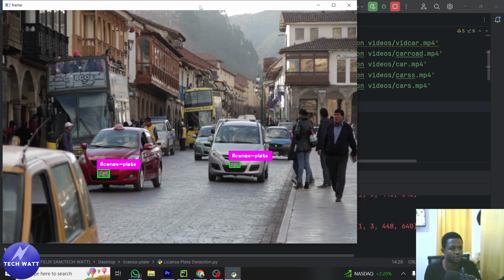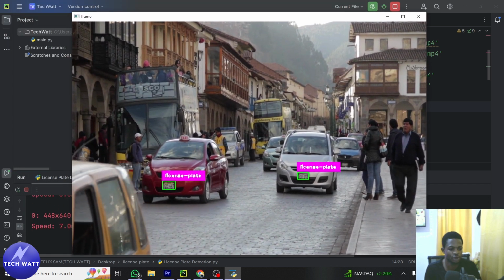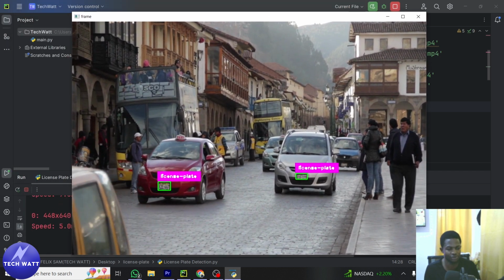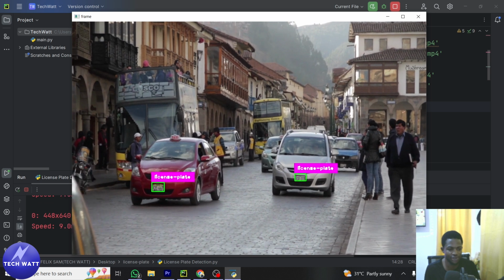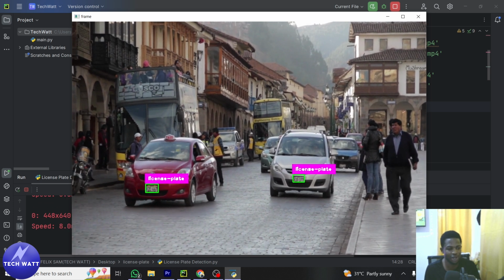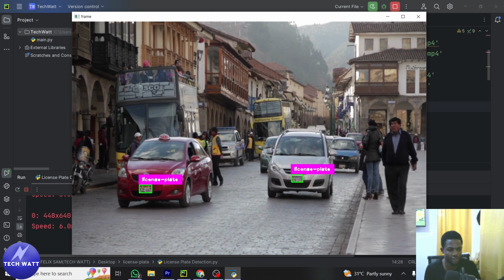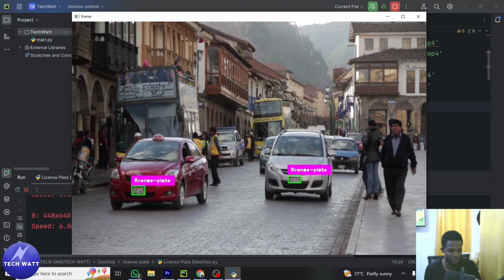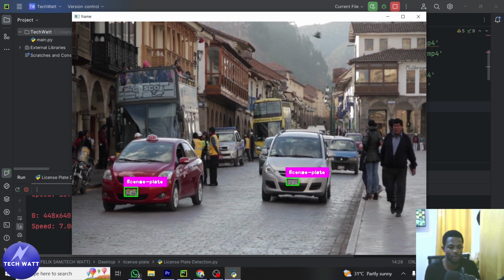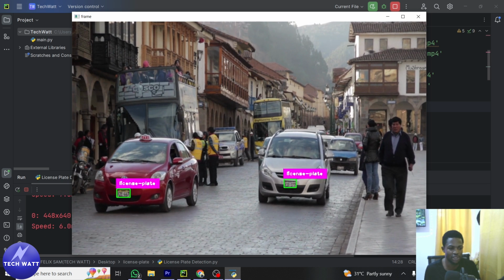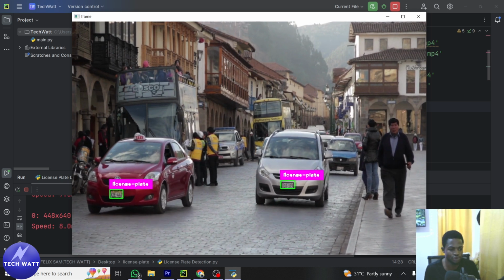Okay guys, so you can see how it's detecting the number plates accurately. I think you can see this model works great. I'm also impressed with how it turned out and how it's performing. I just love it.